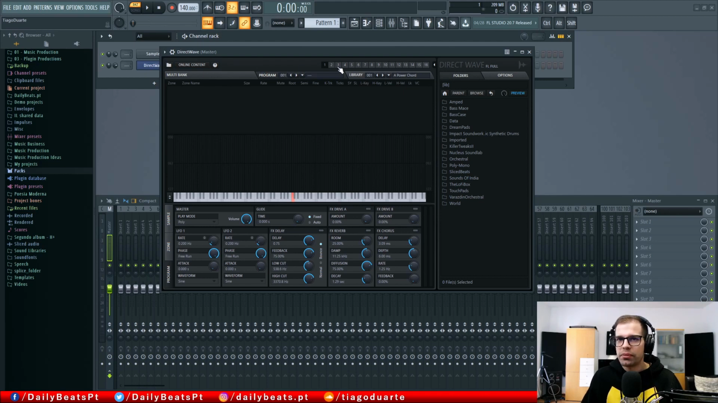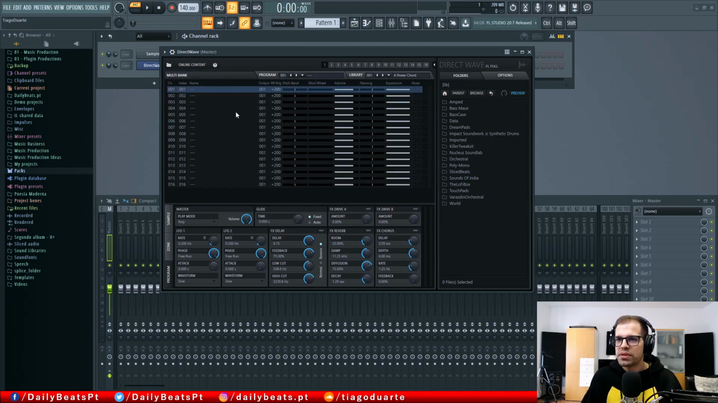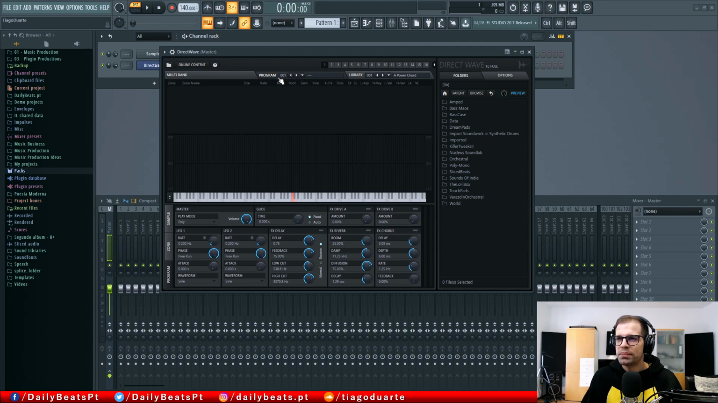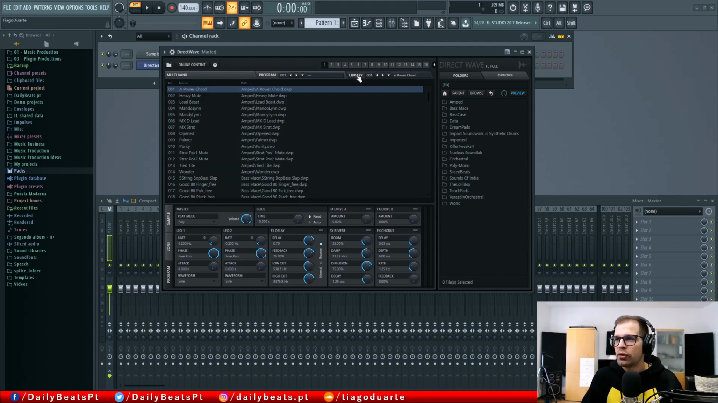Then here we have the bank selector, and as you can see, we can select multiple banks. We have up to 16 banks of sounds or programs, let's say. And then we have some tabs here. As you can see, we have multi-bank, and we can go up to 16. And we have the program tab, where you can put all your samples, and then we have the library.